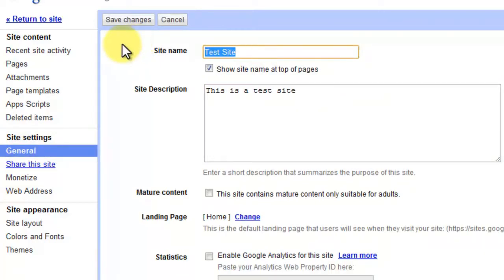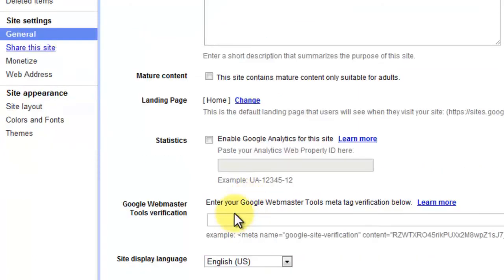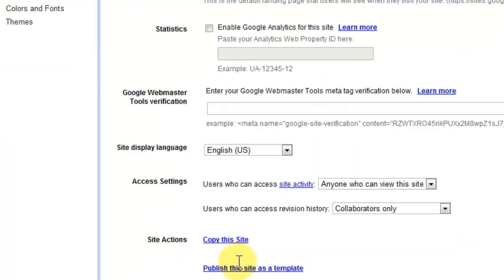Under general, I can change the site name. That's what appears at the top of pages. It appears at the top of pages because I have that little checkbox, show site name at the top of pages. As we move down, there's a bunch of different things. Statistics: if I wanted to use Google Analytics, which figures out how many people have visited your website, and so on, I could enter that information in there. You have to sign up for Google Analytics separately from Google Sites. It's an add-on. If I was using a different language than US, I can change that there.